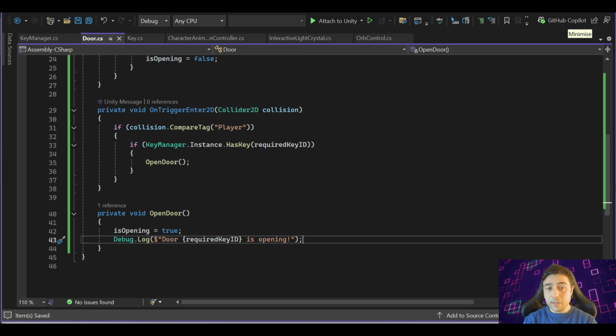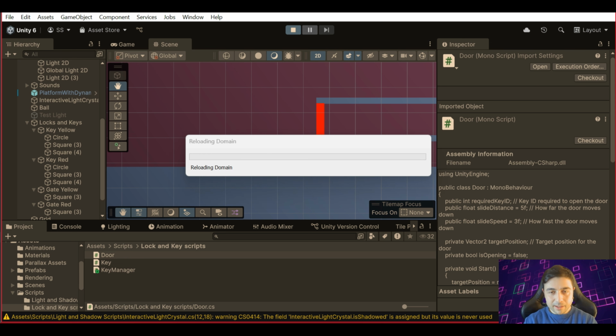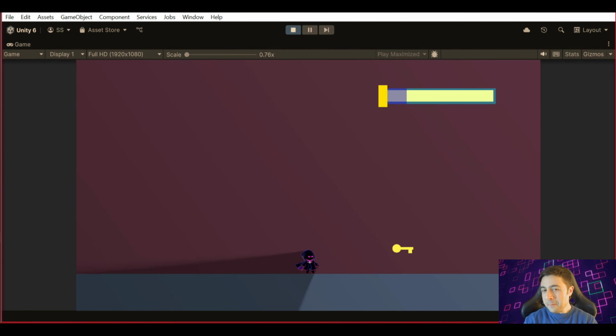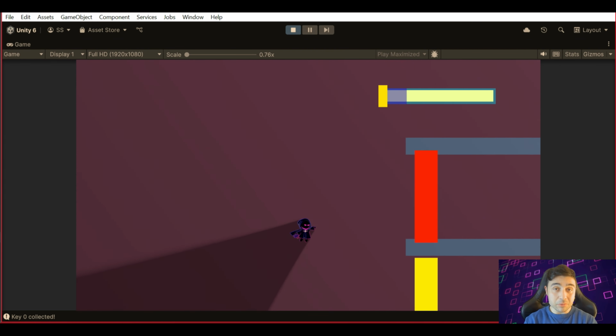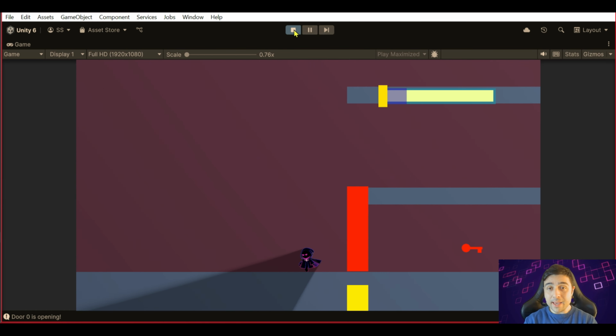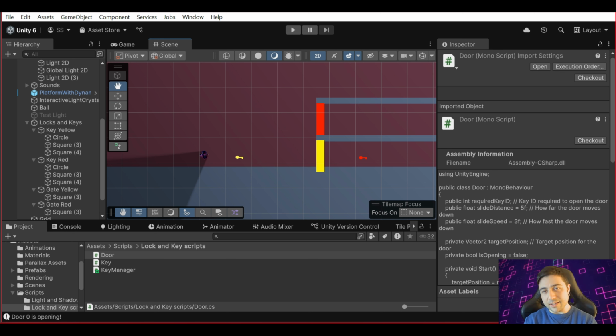Alright guys, so everything is done. All we have to do at this point is to check whether this is working, so I'll hit play. And as soon as we do that, we will realize that there is one last thing left to fix. Because at this point with the yellow key I can also open the red gate, both open.